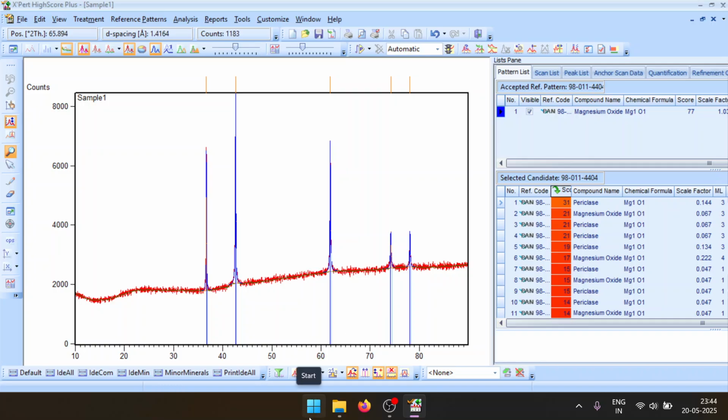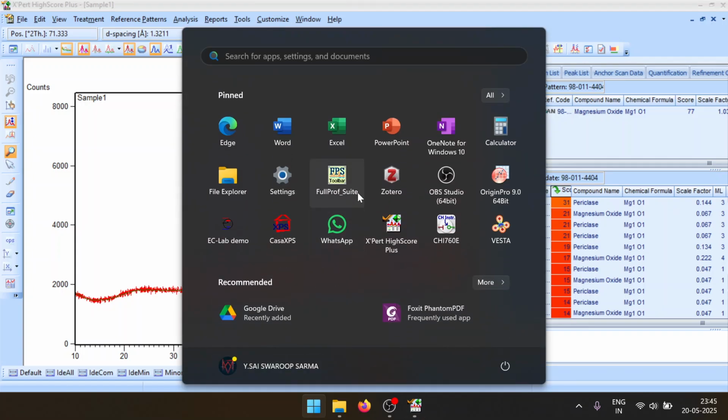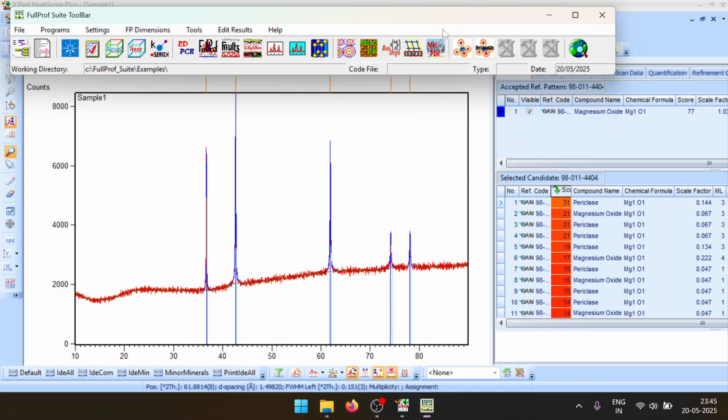So how to get started with Rietveld refinement? Just keep this open, keep this handy, the X'Pert code, this analyzed pattern. Go to the software I prefer, which is FullProf Suite. This is available free of cost. So first you open this FullProf Suite, and you see a lot of programs available here.